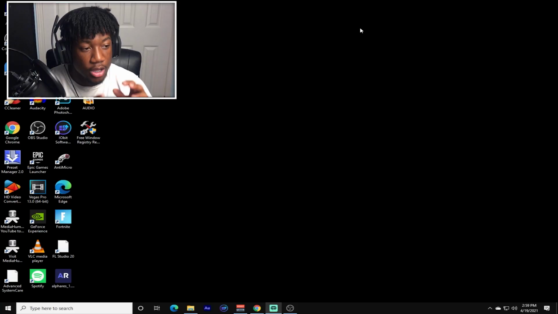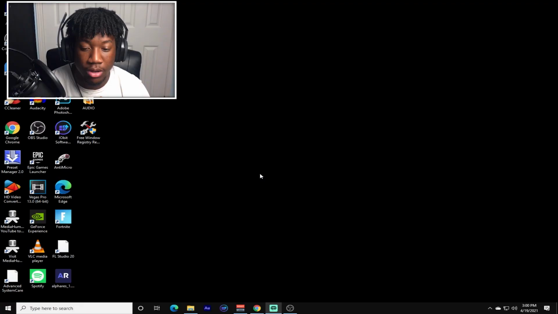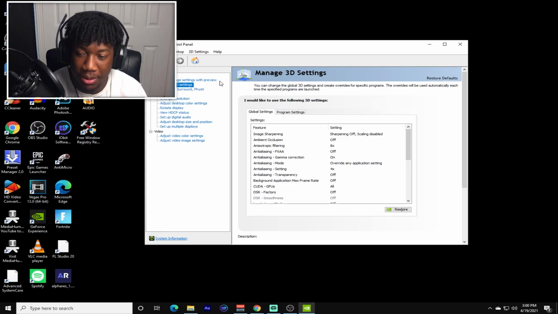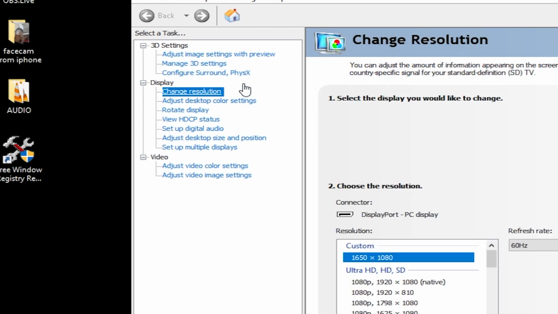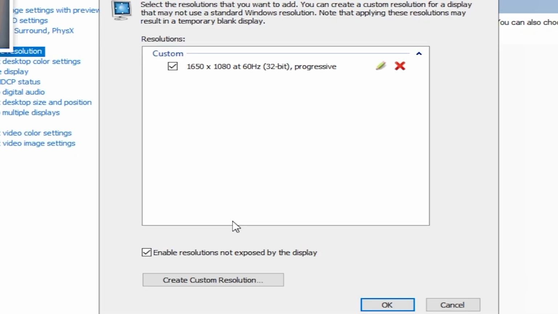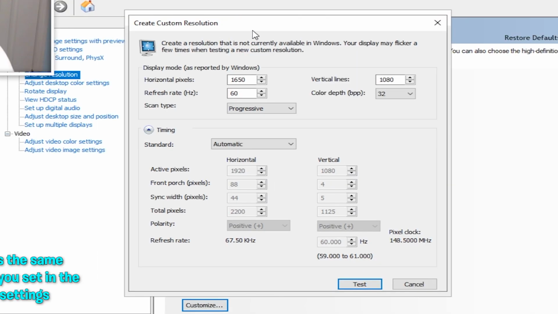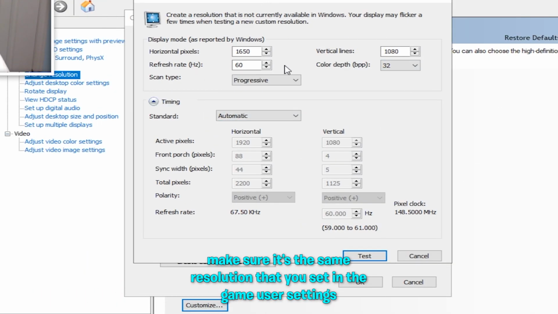Now for a custom resolution with the game user settings, you just did the first part by changing your resolution in the game user settings. The second step is, if you have an NVIDIA graphics card, right click on your desktop and go to the NVIDIA control panel. Once the control panel opens, go down to change resolution and press customize. Now press create custom resolution, and this is where you fill in all of your values for your resolution.